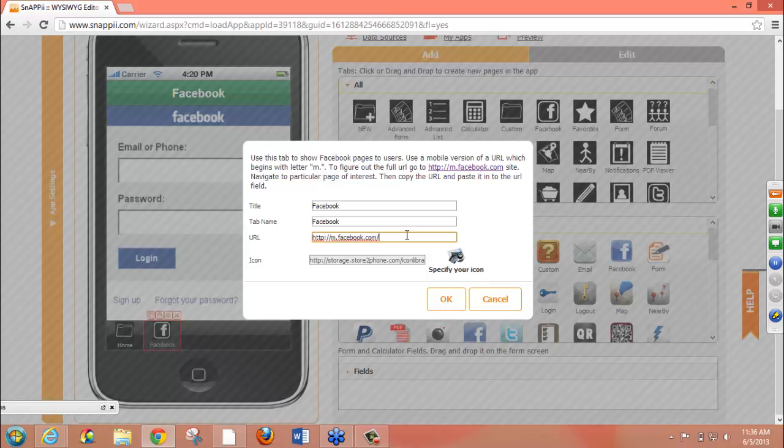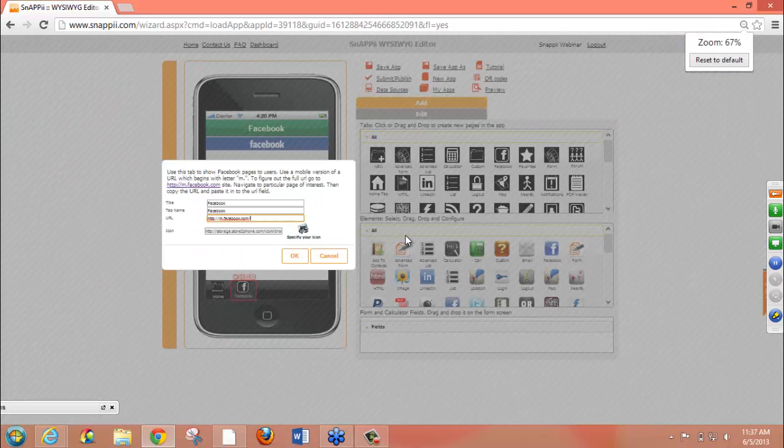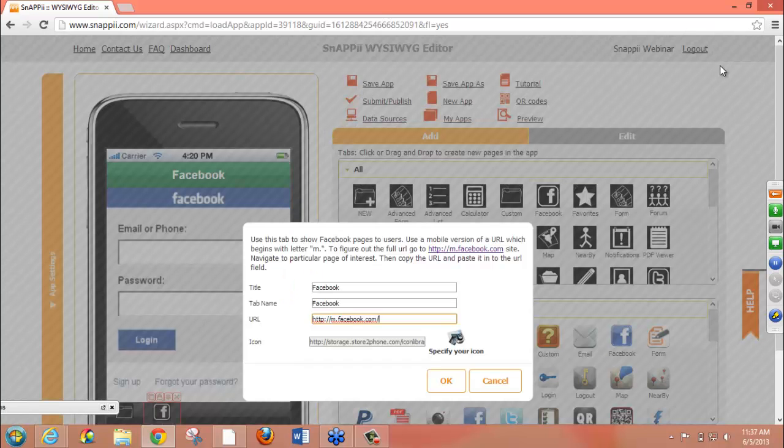If you wanted this Facebook tab to take the user to your Facebook page and allow them to download that page into the app so that they can access that information, get your Facebook updates and so forth, you would then add your Facebook address right here, and the user would then be able to see your Facebook feed.